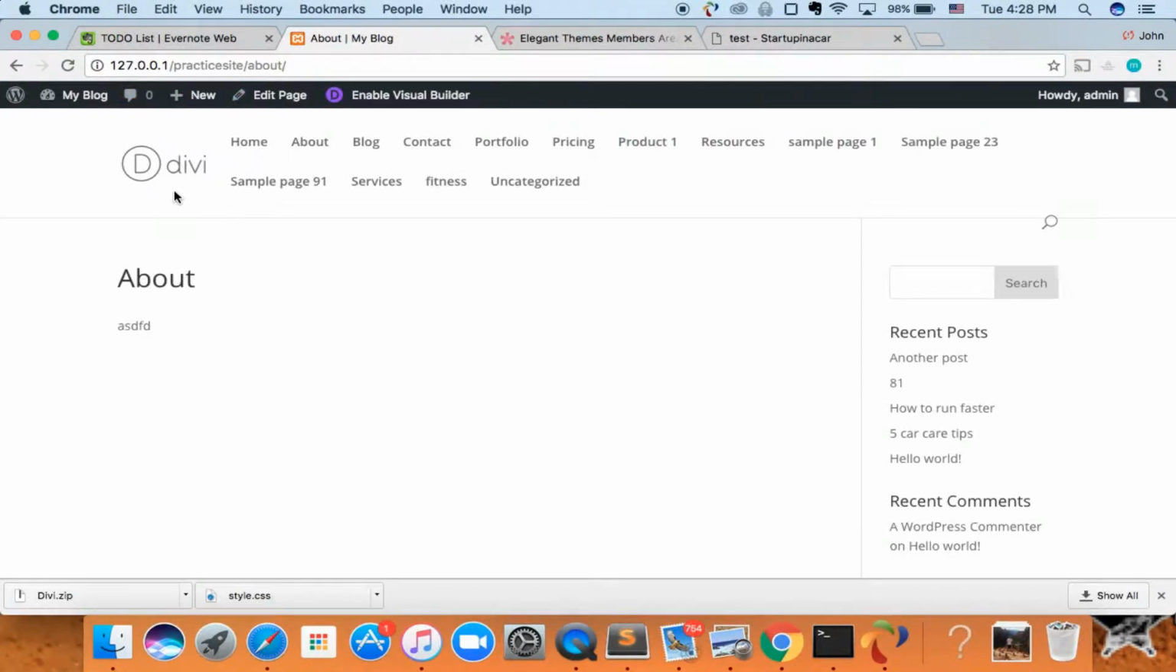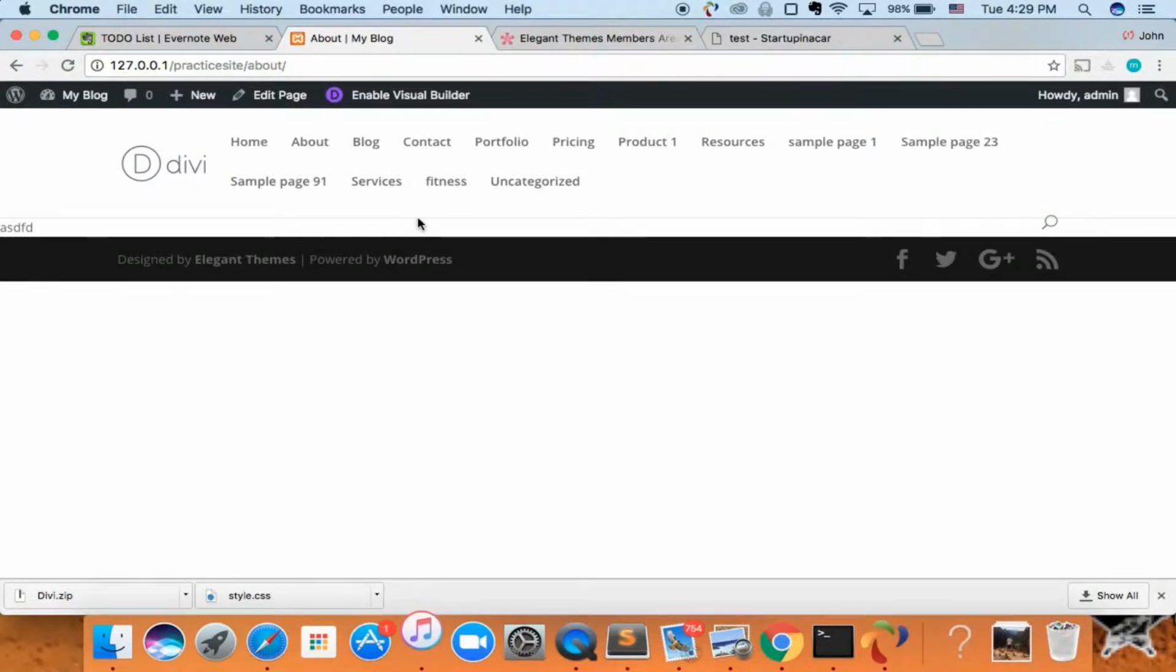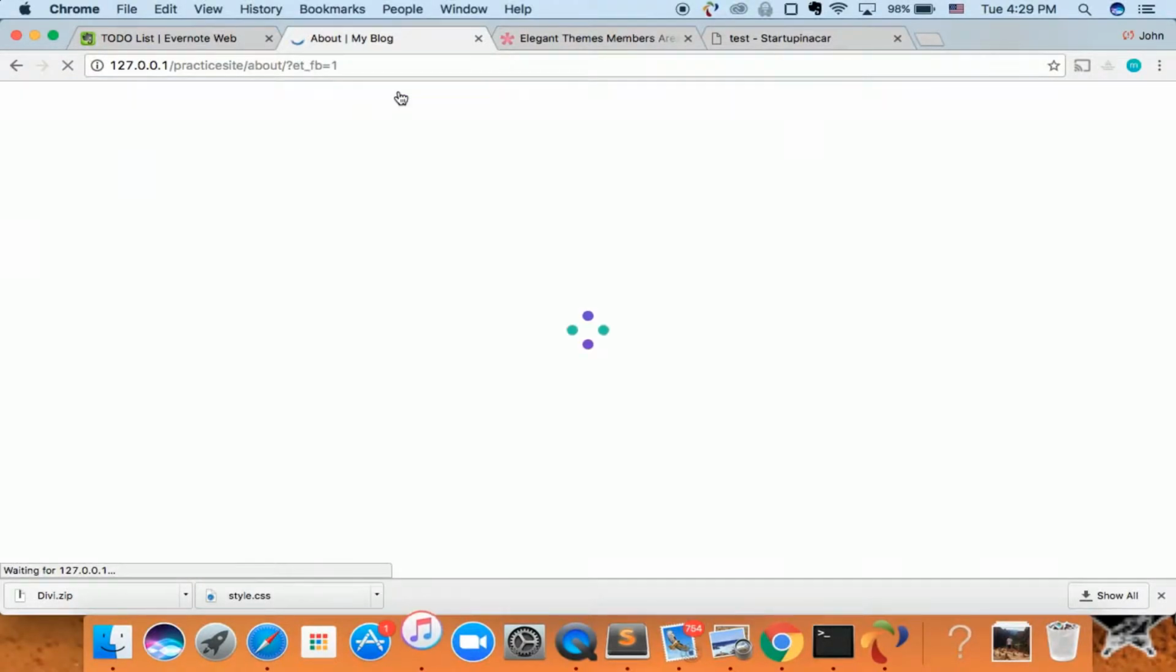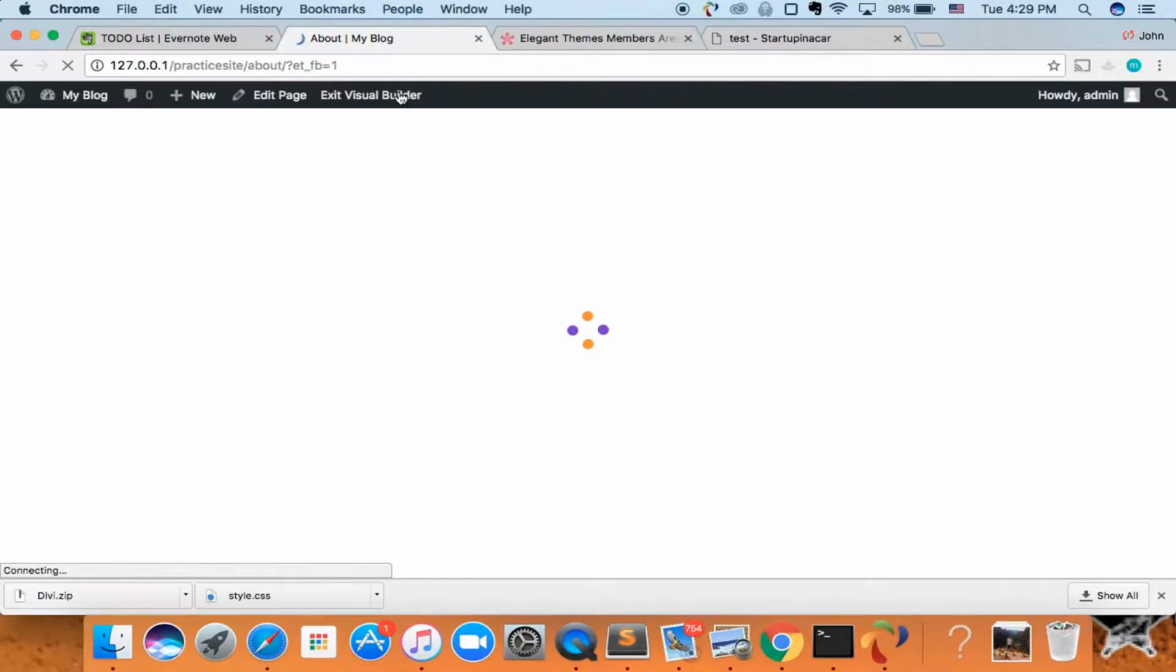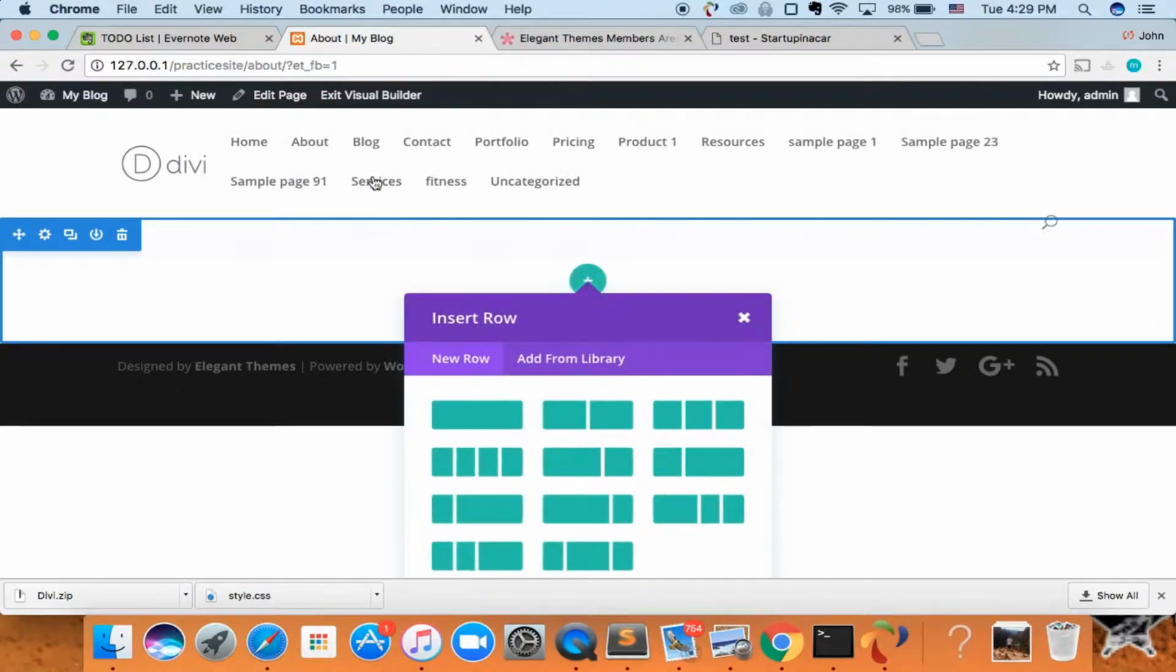So we'll go ahead and get started here. And basically, I have an about page, and I'm going to pretend that I want to put a contact form on this page. So basically, you can either do it in the back end or the visual editor. I'm just going to use the visual editor because it's easy. And enable visual editor. And then we'll want to create a section.